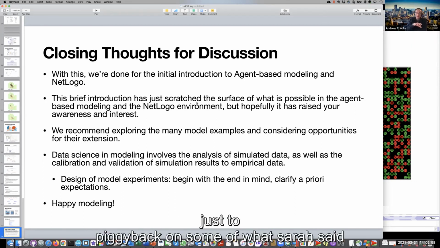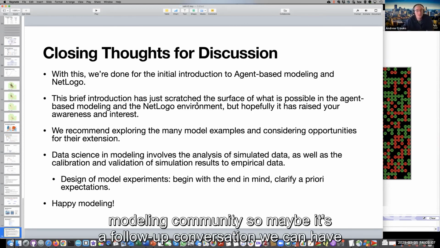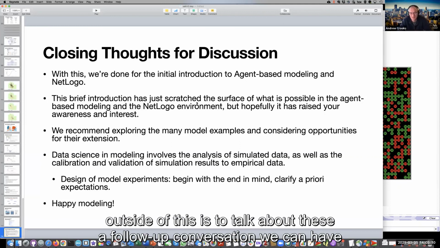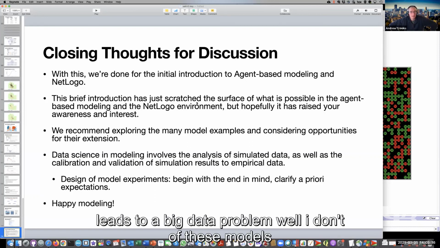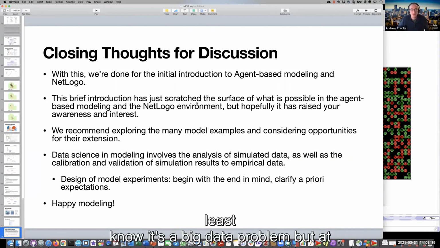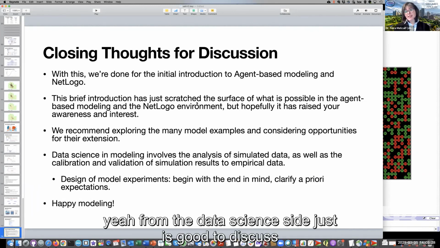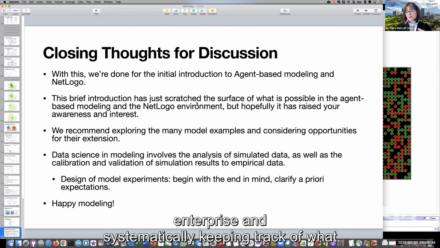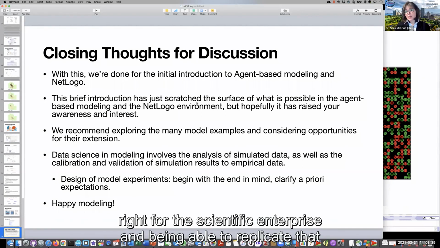And just to piggyback on some of what Sarah said, the questions you are asking are very rarely addressed in the agent-based modeling community. So maybe it's a follow-up conversation we can have outside of this, to talk about these types of things, because outputting the analysis of these models leads to a big data problem. Well, I don't know if it's a big data problem, but at least it can lead to very copious amounts of data that one can then explore in a whole different way. Which is why I think this is good to discuss from the data science side, just from the generated data from the enterprise, and systematically keeping track of what resulted from what different assumptions, and being able to replicate that, right, for the scientific enterprise.